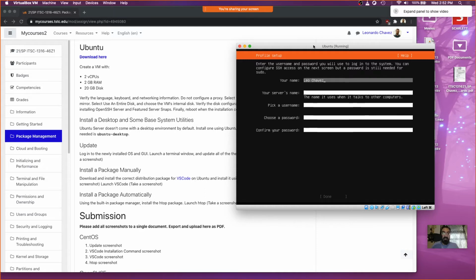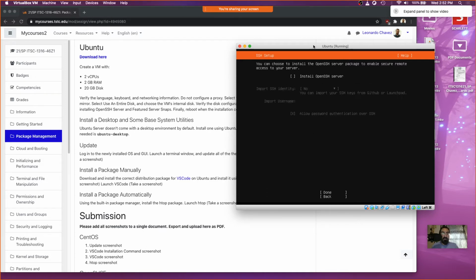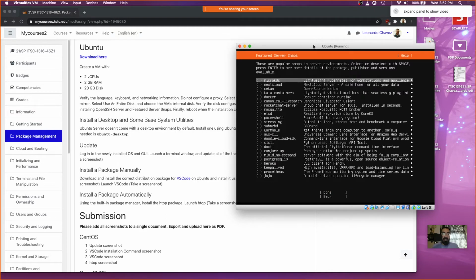Fill in everything else. If you haven't figured out by now, tab will get you down to the next line and let you start typing. Call it that. And that should do it. You can install OpenSSH server, but we'll skip it. We'll install it manually later. Hit done.